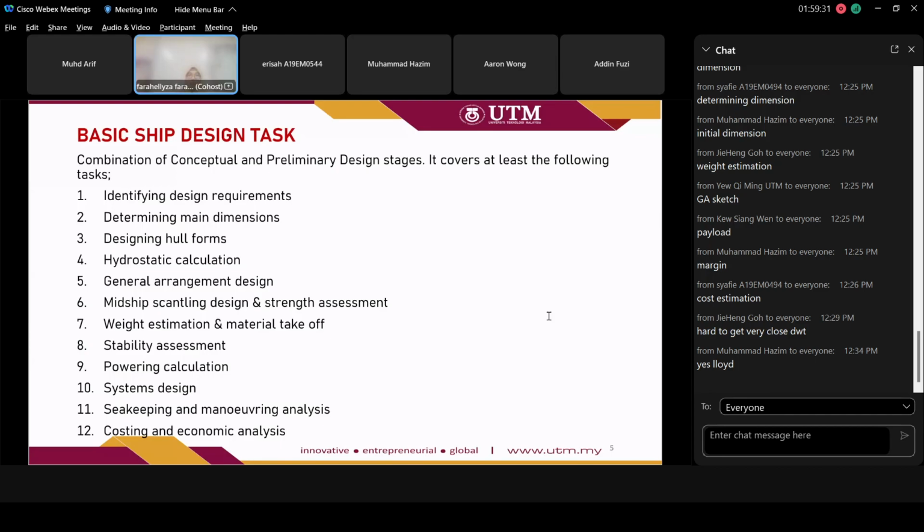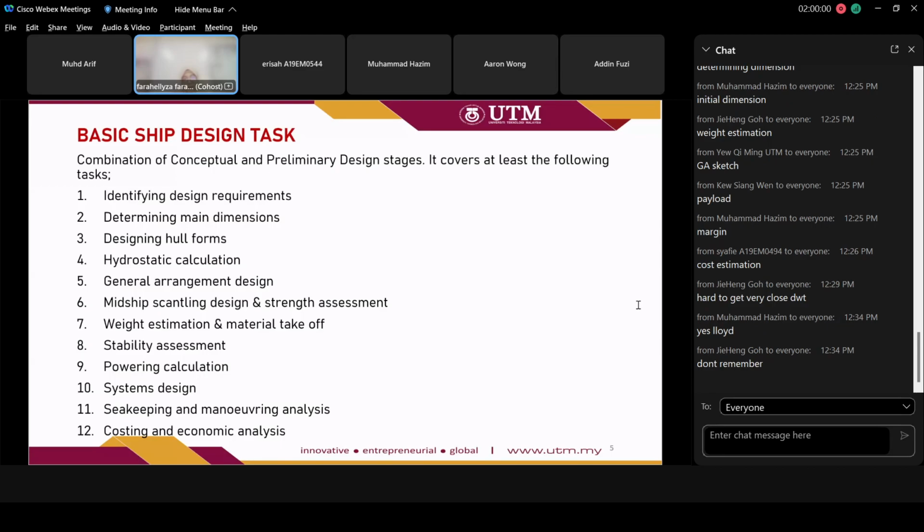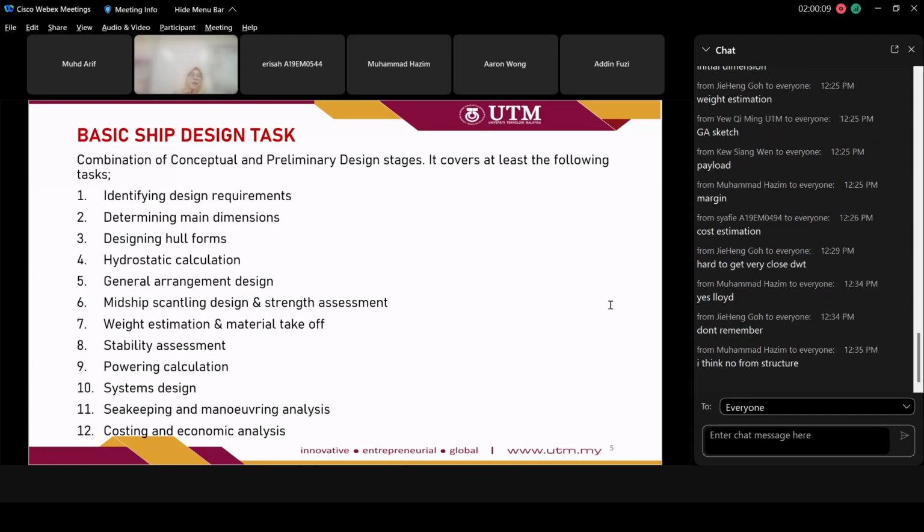Have you used Lloyd Register before this? Is SEMO3512 the first time that you use Lloyd Register rules, or have you been introduced to Lloyd Register in structure? I think it's structure 1, if I'm not mistaken. Or is it from ship design? Okay, right. I do not remember. I'm not sure. I think no.